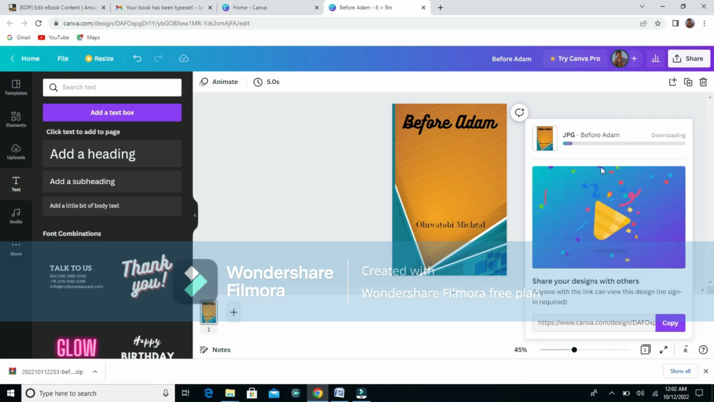You see, it has started downloading already. Don't forget this site, which is canva.com. The size is 6 by 9 inches. After that, I can start creating my cover page using an already made design or using designs from my Canva site.